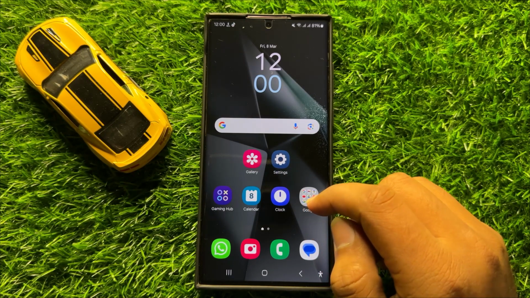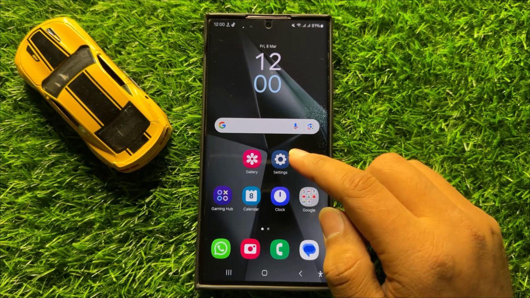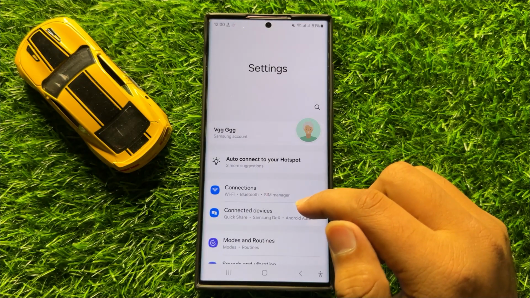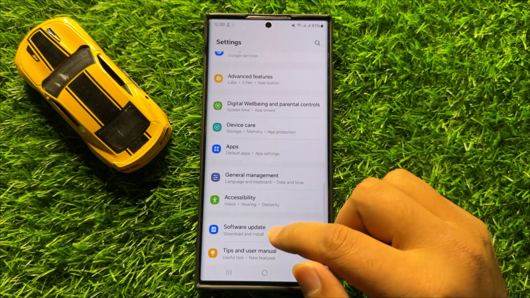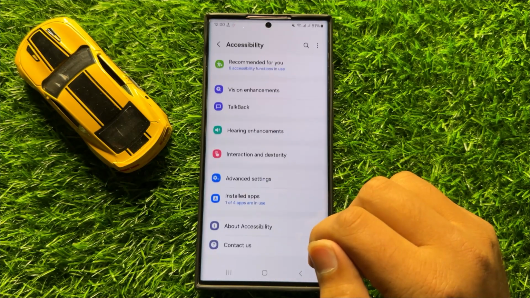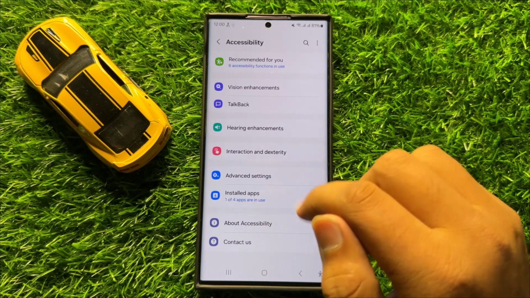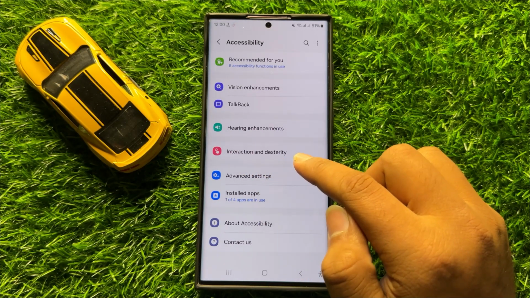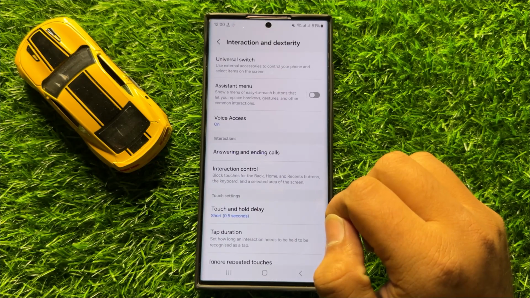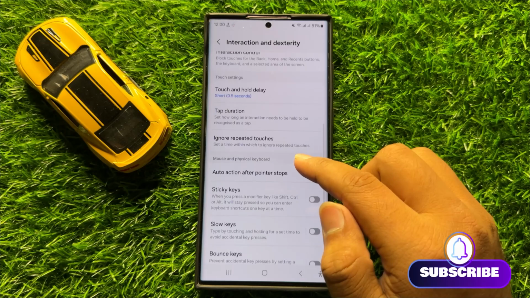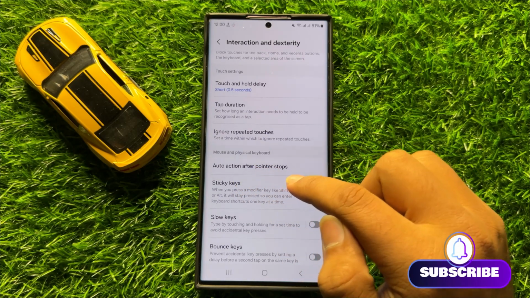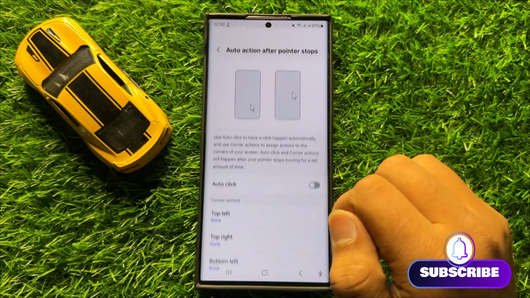So first of all, open settings. Now in settings, scroll down and here click on accessibility. Now in accessibility, click on interaction and dexterity. Now here, scroll down and click on auto action after pointer stops.